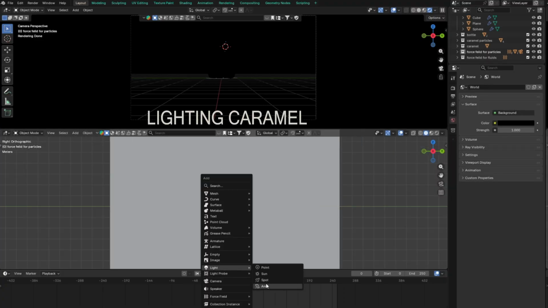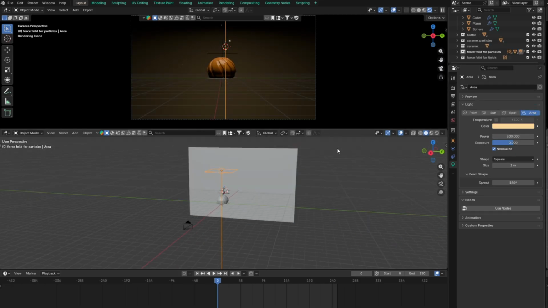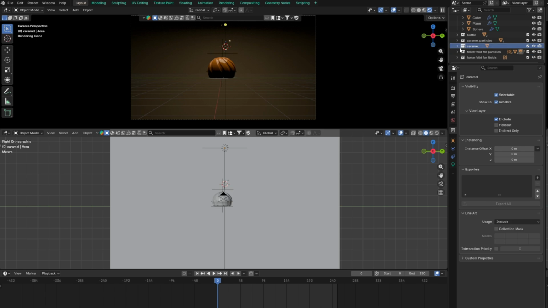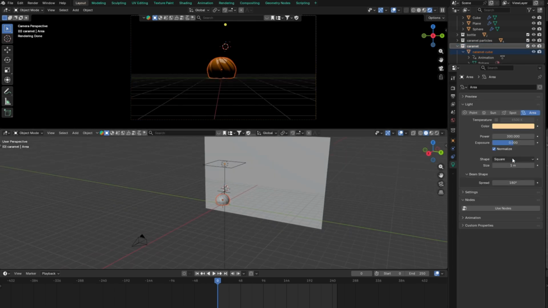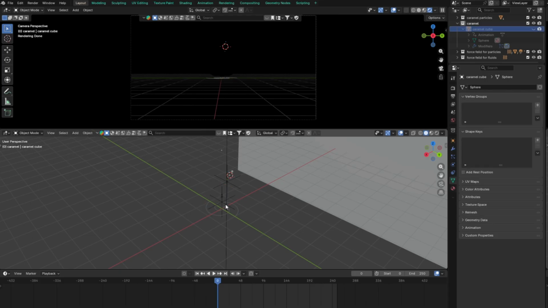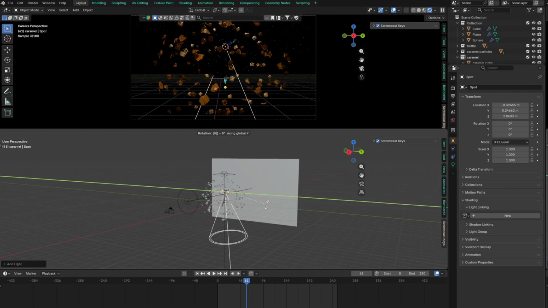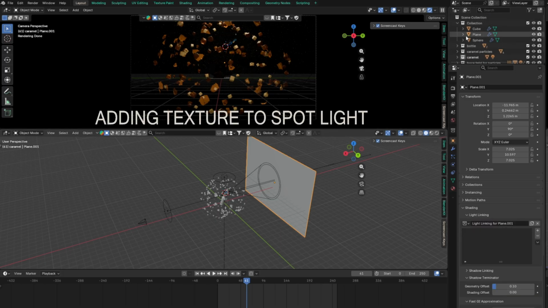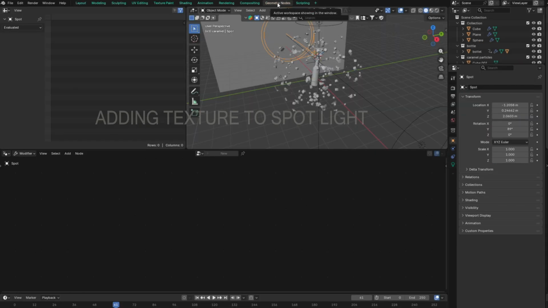So I'll start by lighting the caramel. I'm using an area light to light up the caramel and the particles. Now I'm lighting the background plane with a spotlight. I'll also add a wave texture to the light to create a subtle pattern in the background.